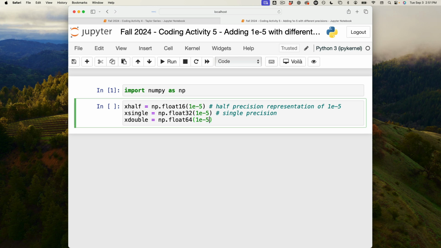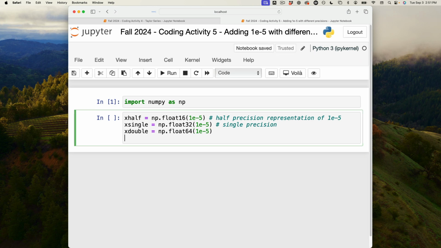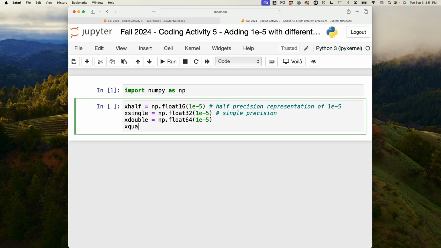Again, think of this as 1e to the minus 5 is a number that has a lot of binary digits. I don't know how many. But we're only going to store, we're only going to take the first 16 bits of that number, or the first 32 bits, or the digits of that binary value. Now, when you convert back to float, to real space, it's not going to be 10 to the minus 5. So you're really not adding 10 to the minus 5 in any one of those variables. Okay. X quadruple, quad precision, np.float128, 1e to the minus 5. Okay?